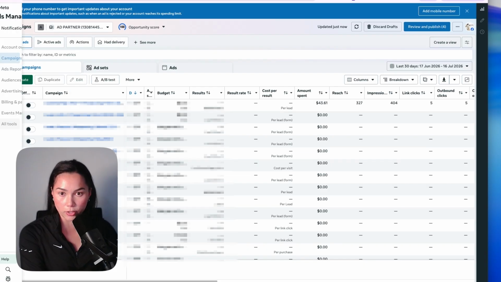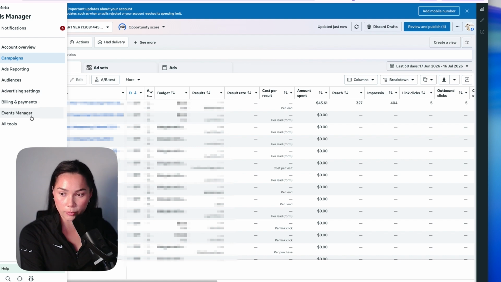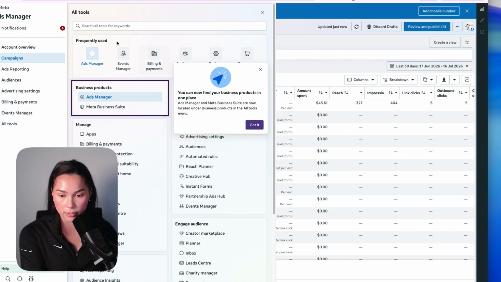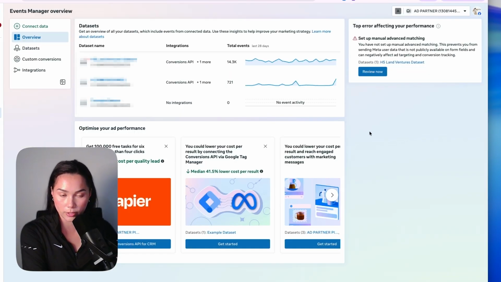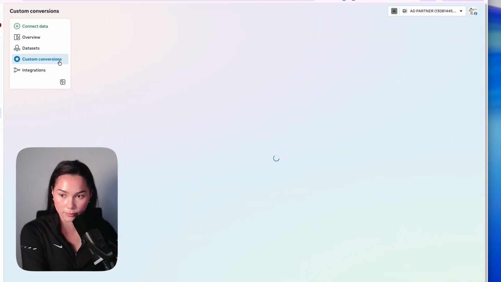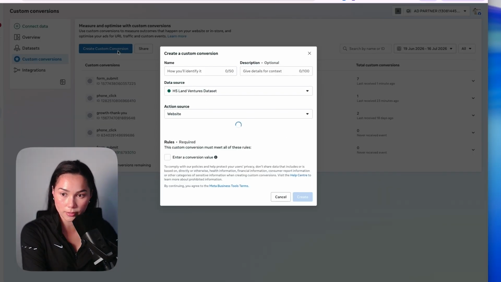Once we've done that, we can go back into Ads Manager, open up the left-hand side panel, and then click on Events Manager. If Events Manager isn't showing up here for you, just jump into All Tools, and Events Manager should pop up at the top here or at the bottom here. So click on Events Manager. Now what we're going to want to do is click on Custom Conversions, create new custom conversion.